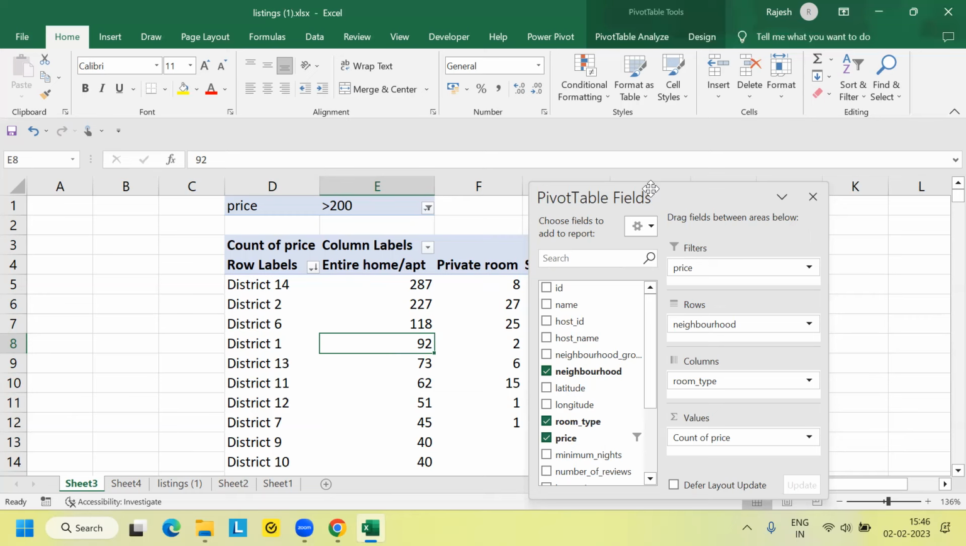Got it? Filters. You can apply filters. Filters is a very interesting option. Filters will help you to filter based on a criteria. Here the criteria is greater than 200. We are understanding the properties that are greater than 200.